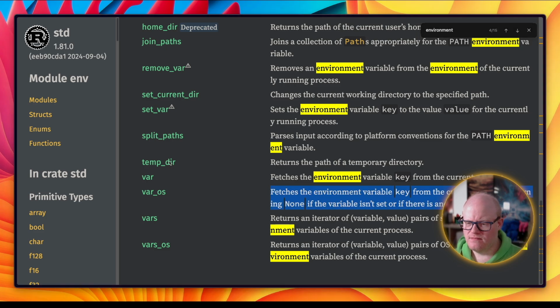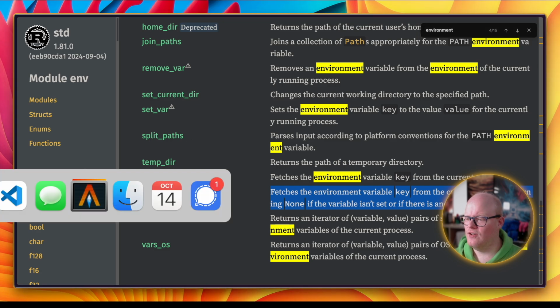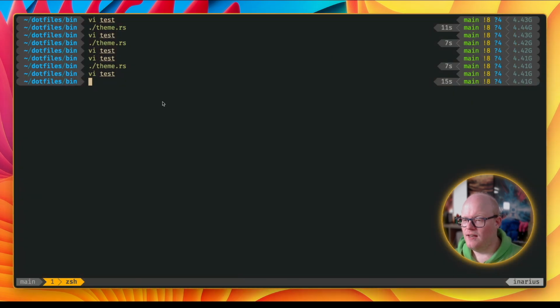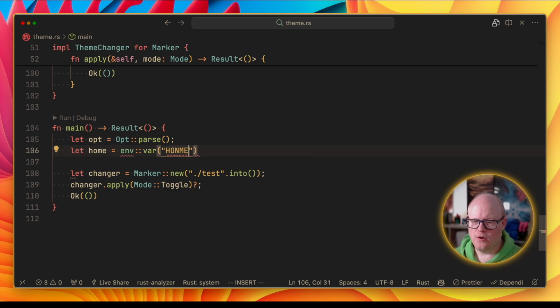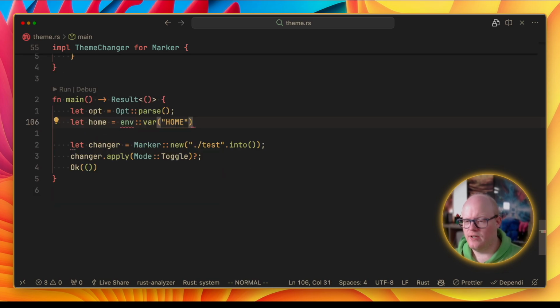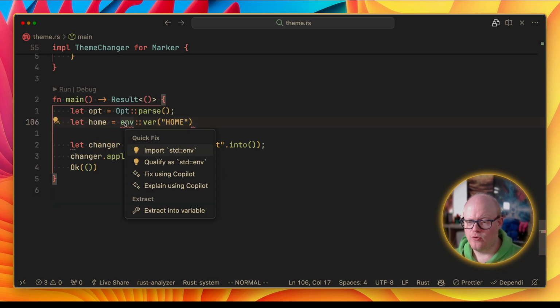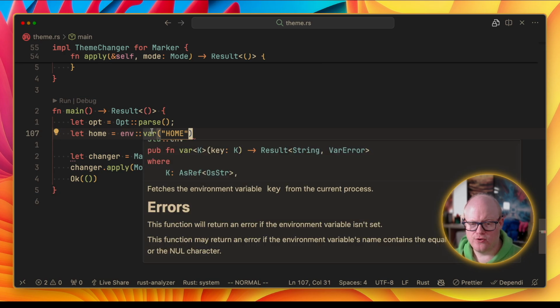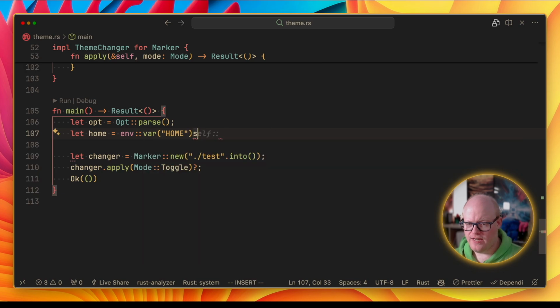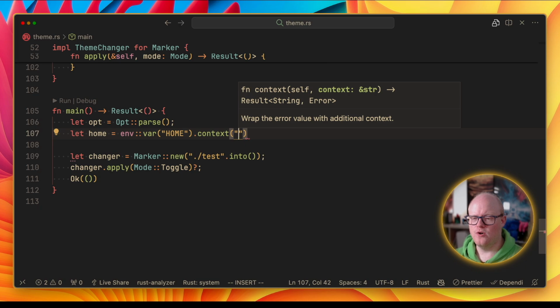Okay, so I could have just done that. So env::var, and what we want there is the HOME variable actually. And we want to import std::env::var. And what actually does this return? It gets us a result, which is a string or a VarError. Yeah, that actually is okay. So if it's not set, then our script will not work.